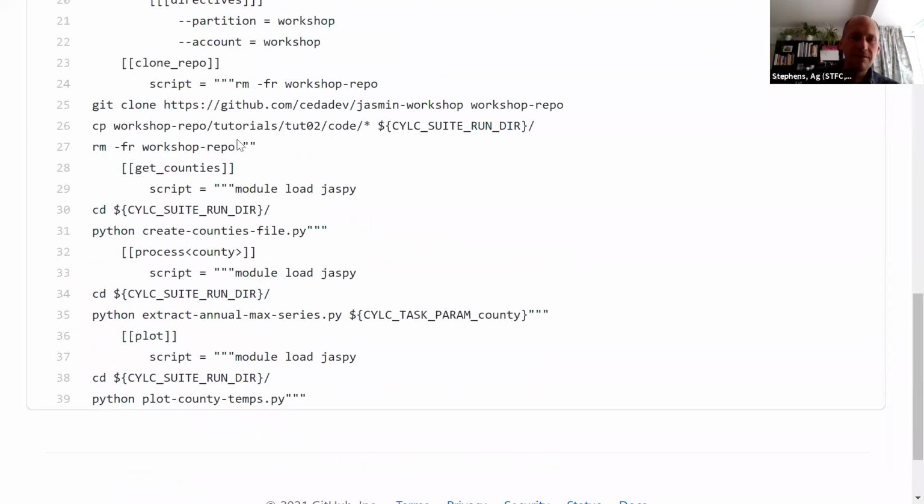And then finally, we have each of our steps. So this is the actual code. This is like a bash script that will get executed for each of the steps. So if we just see this one line at a time, the first thing that happens here is we remove any old directory called workshop repo. We then clone the JASMIN workshop repository. We clone it to this workshop repo directory.